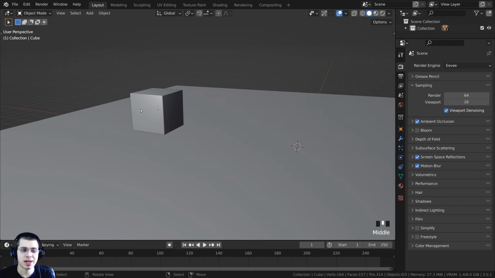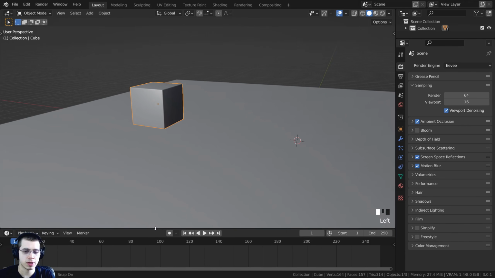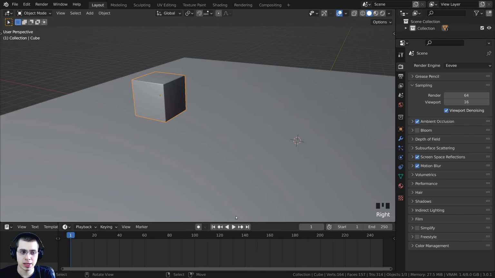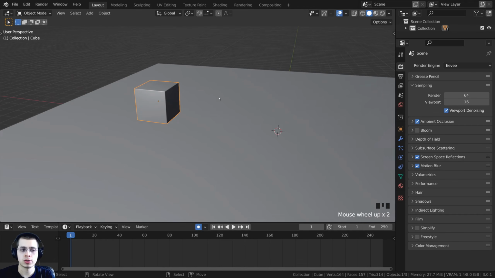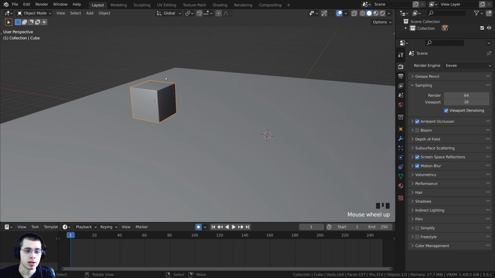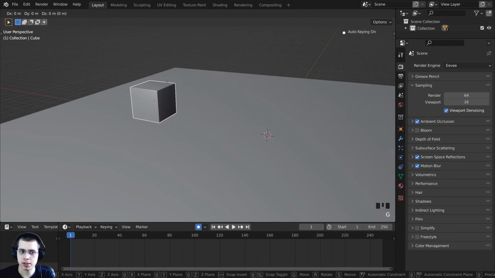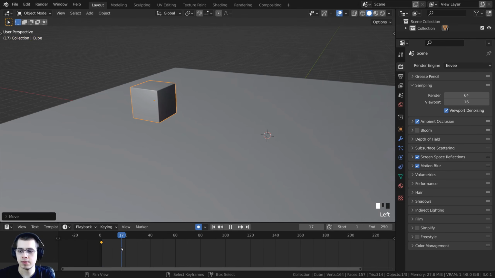Alright, so I'm now ready to animate, so I'm going to select the cube. Let's make the timeline a little bit bigger. With the cube selected, I'm going to click on this button to turn on the auto key, and I first just want to place a keyframe right here. So I'm going to press G to grab and then just click to place it, and you can see it's added a keyframe right there.